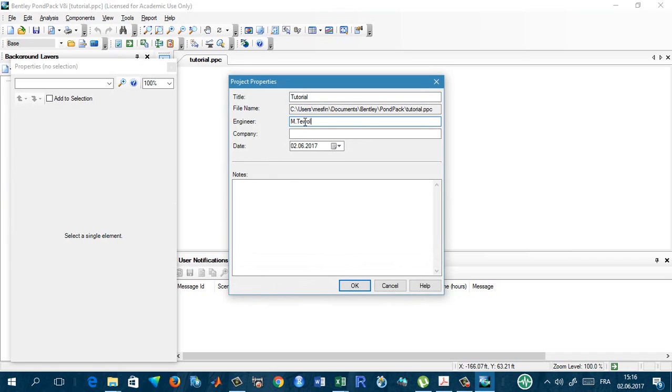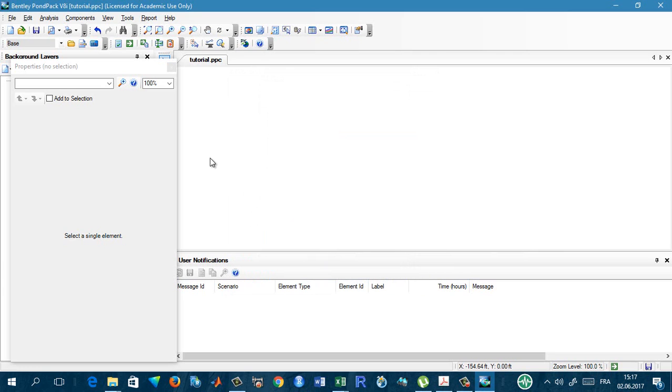Hydro engineers. Yeah, so this is simply an exercise. That's all. Just to show the potential of PondPack, Bentley PondPack, what it can do for us. See, yeah, it's a wonderful software.